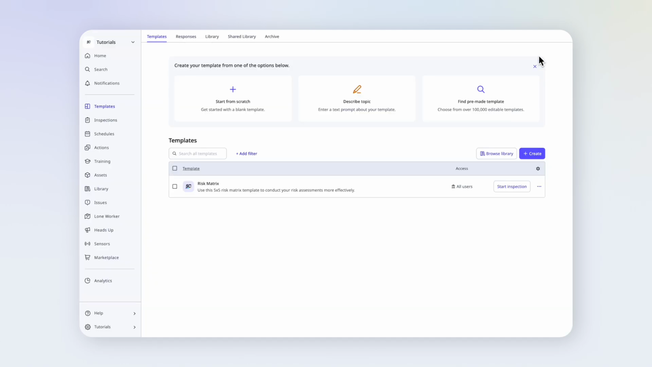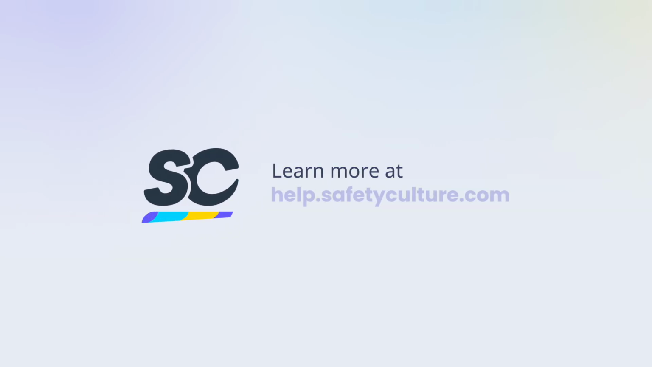Thanks for following along. With real-time calculations built in, inspections can be completed faster and with more accuracy. To learn more about creating formulas and using functions, search calculations in our Help Center. For this and more in templates, head to help.safetyculture.com.